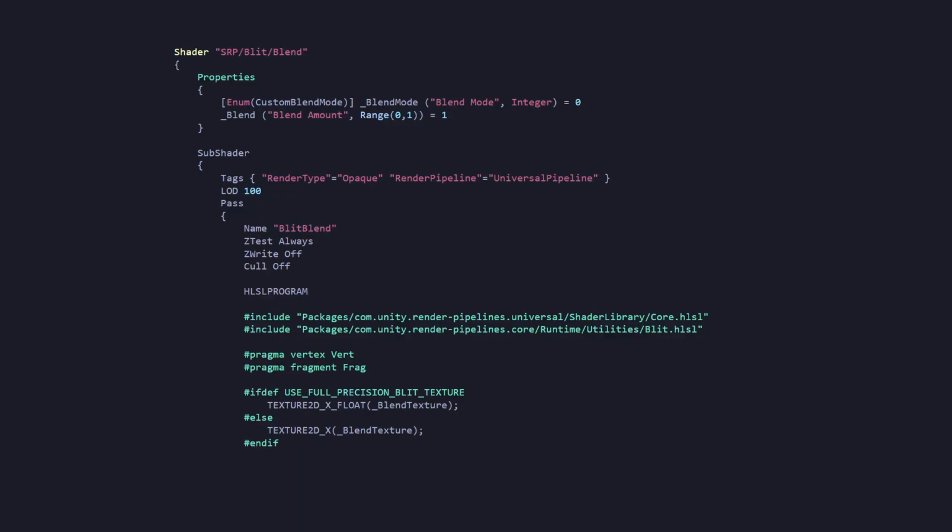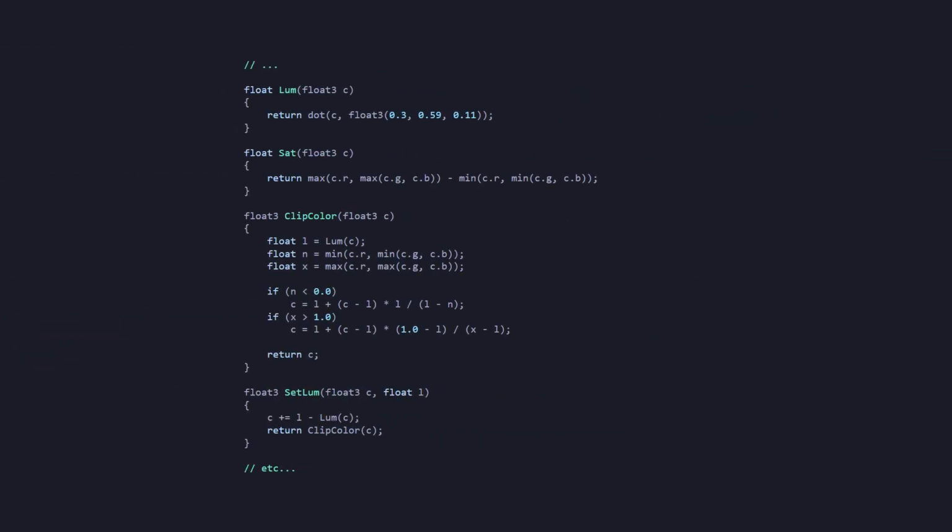So this is an automatic way of encompassing all those texture types, and they provide useful macros for us to use. If we are using the full float precision, we do texture underscore x underscore float, and we pass in the blend texture. Otherwise, texture 2D underscore x is half precision. And then we include our properties that we included up there. So float blend will be from 0 to 1, and our blend mode enum index. There are utility functions. I'm not going to explain them. You can take a look at them in the source.